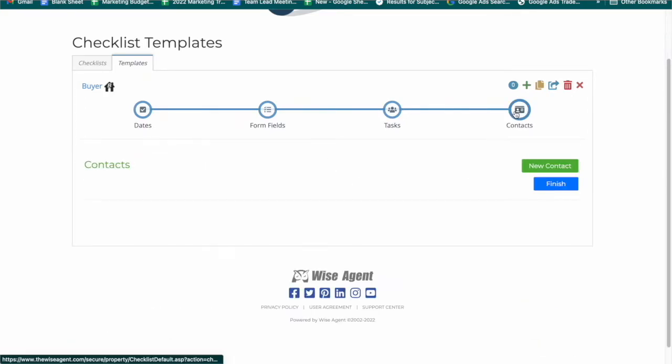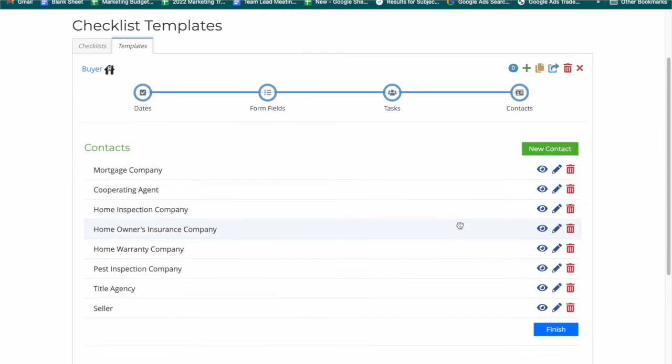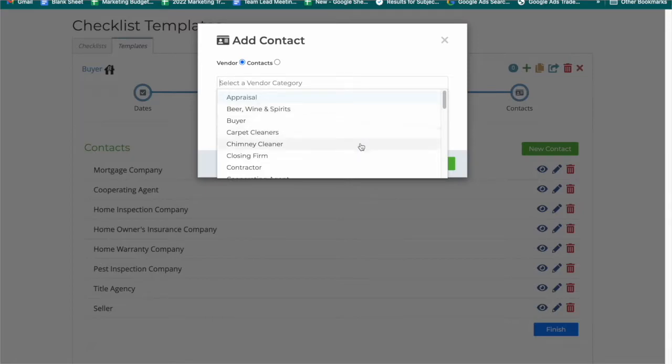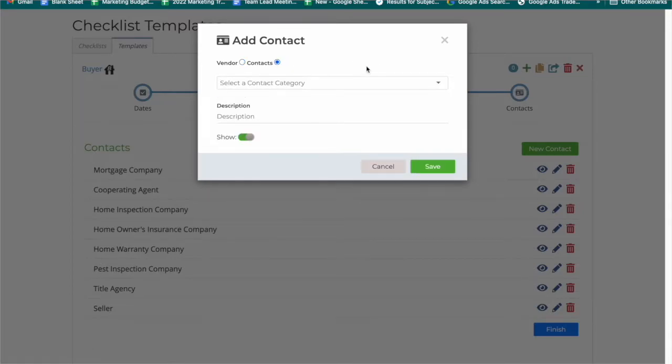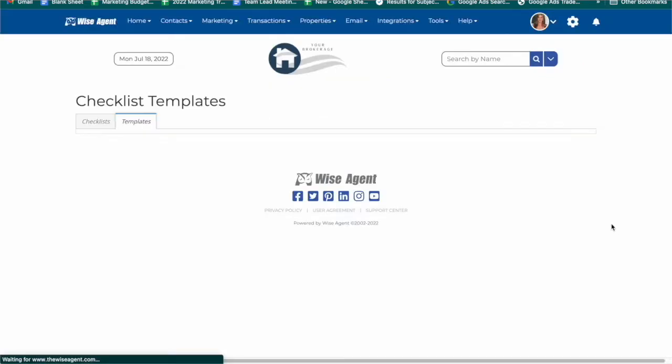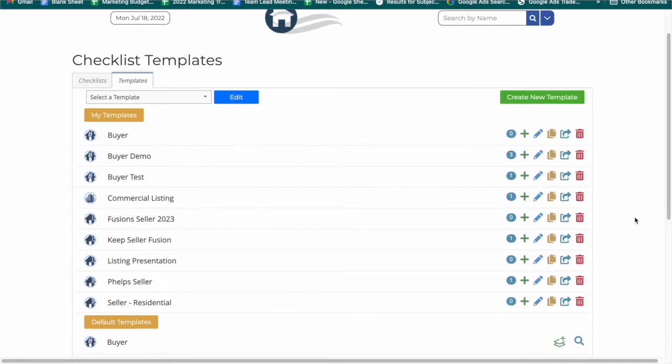Next, you'll go to the Contacts tab. Here you can add in any important contacts that will also be involved in the transaction, or if you want their contact information to be included in the transaction, you can easily message them. If you add in a new contact, you can add them in from your vendor list or your contact list, and then you'll select a category and a description. Once you set up your template, you can hit the Finish button, and then you will see that it will be saved under your My Templates.